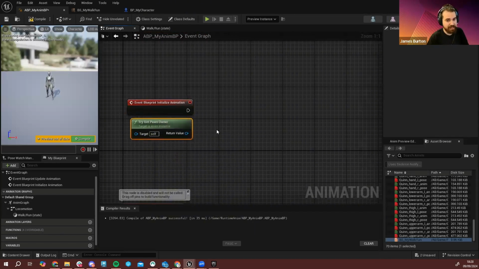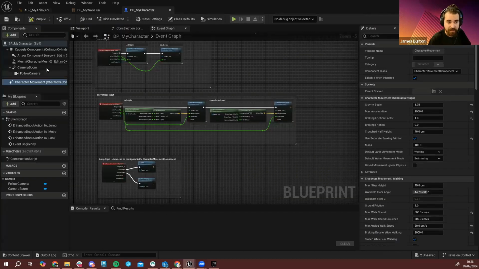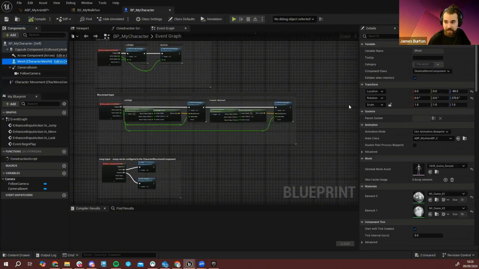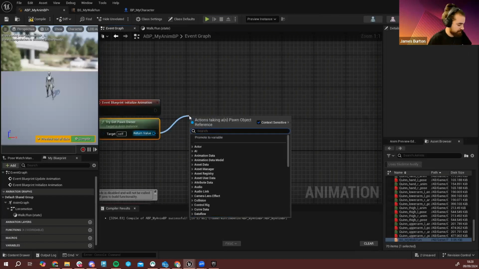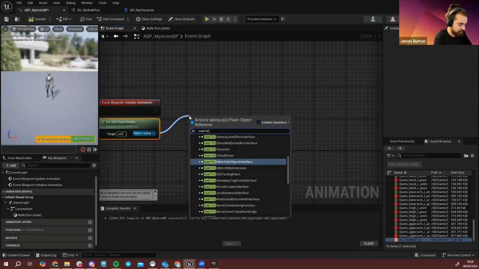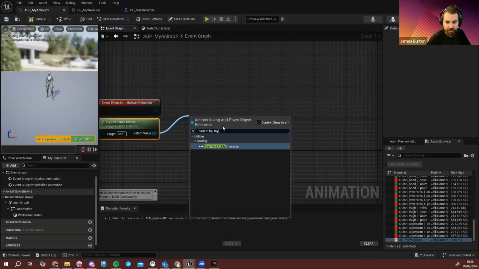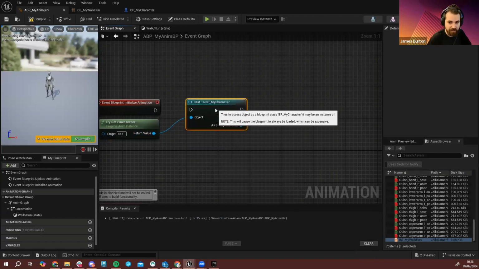So this will attempt to get whoever is actually used in this animation blueprint. In our case, it's going to be my character, right? Remember, the mesh is using this animation blueprint. So I'm going to get that, and to access its properties, I have to cast to it. So I'm going to cast to BP my character. That's the third person character that I duplicated.